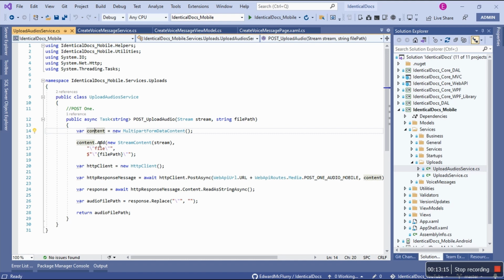And now on that content, we're gonna add the stream content coming from that stream, and then we're gonna say this is gonna be, I believe, isn't this the key? And yes, I believe it's a key pair value. There's a key file of type file, and this is the value, which is the file path.